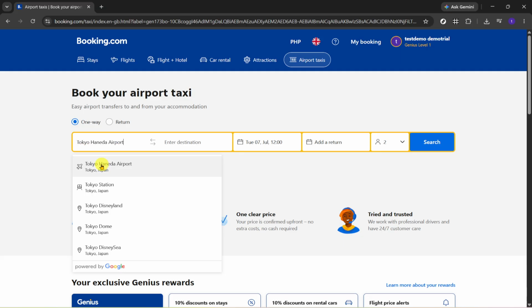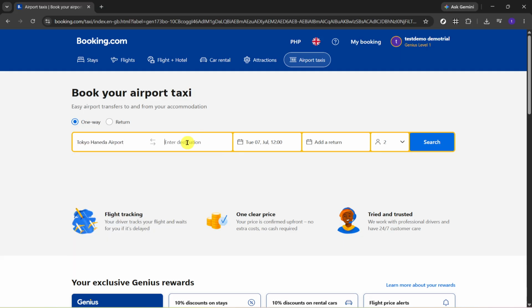This is the place where the driver will collect you, so make sure you choose the correct airport, hotel, or address from the suggestions provided. Typing slowly can help the system show more accurate matches.